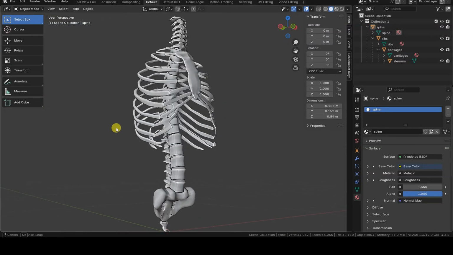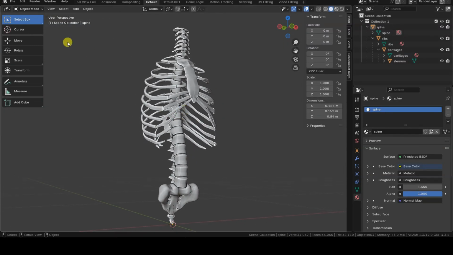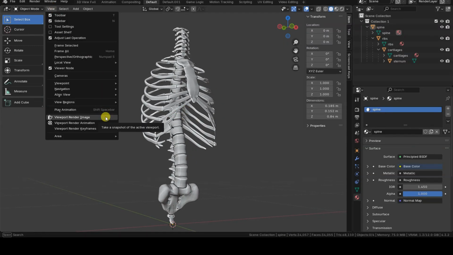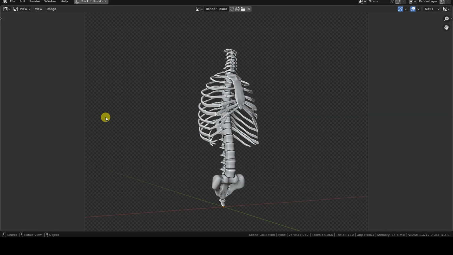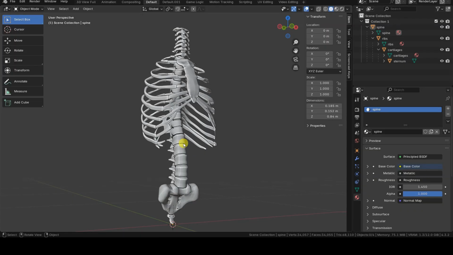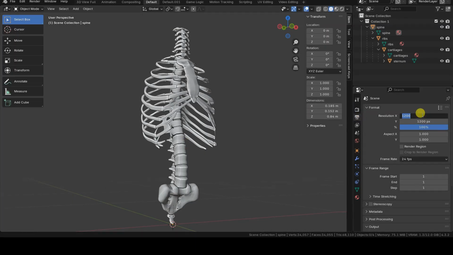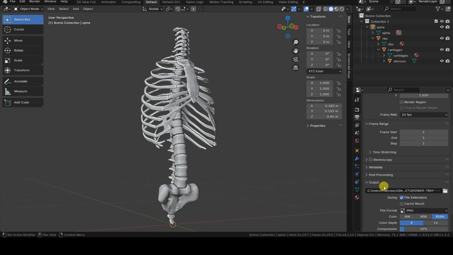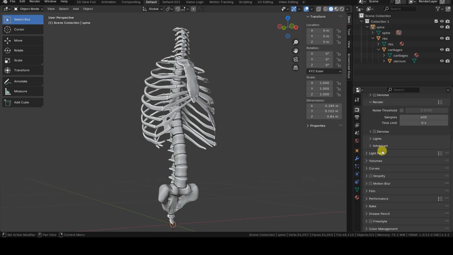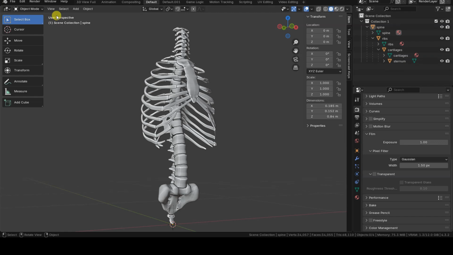As I mentioned earlier, this shading option is visible in solid mode, not in rendering. However, remember that you can save the 3D view as an image by clicking Viewport Render Image in the View menu of the 3D viewport. I used this function to create the preview image for this tutorial.